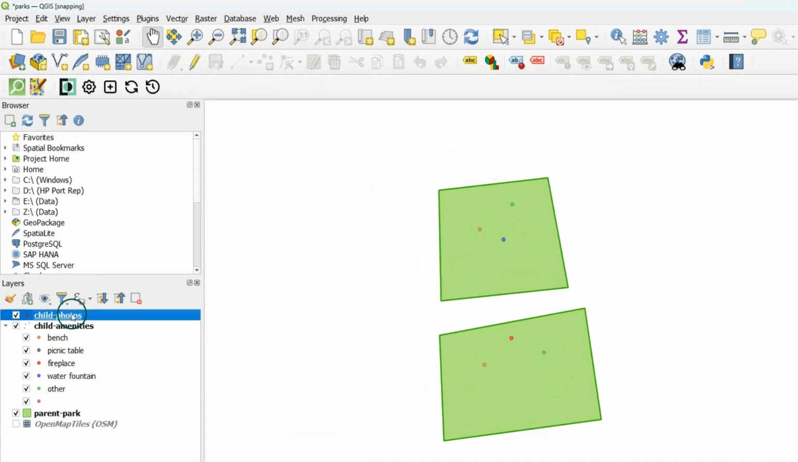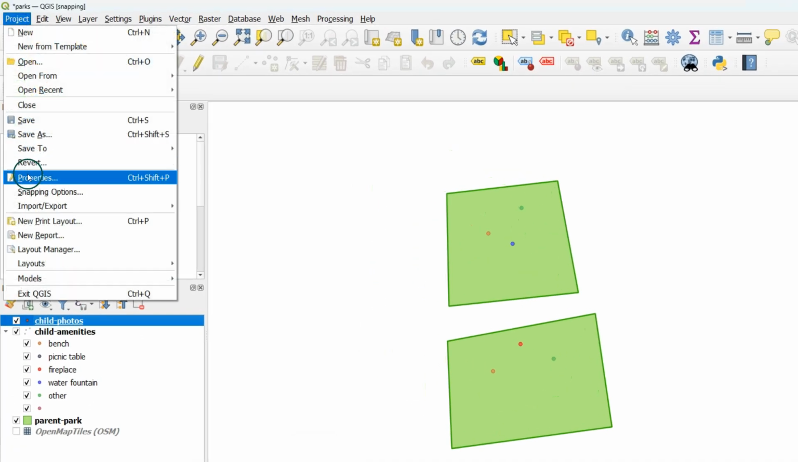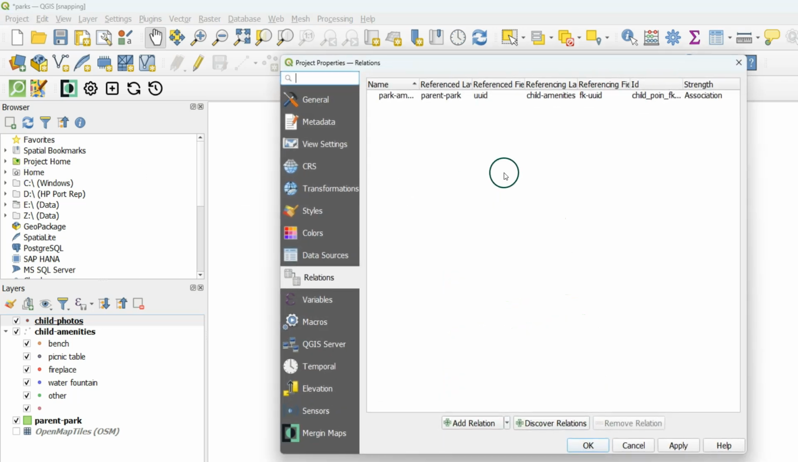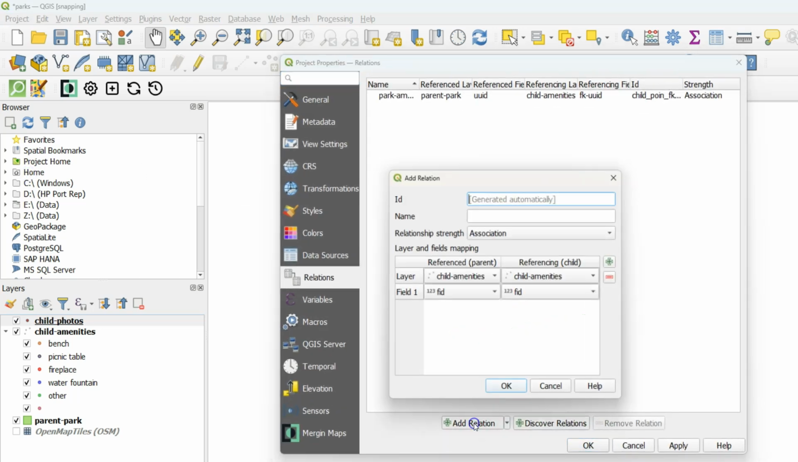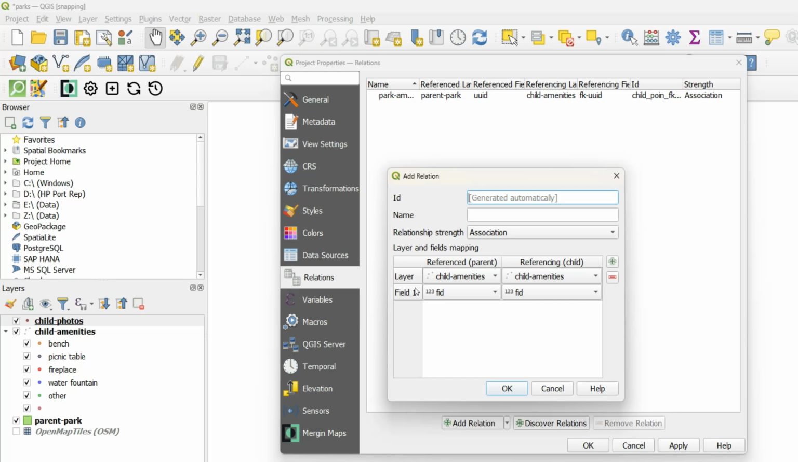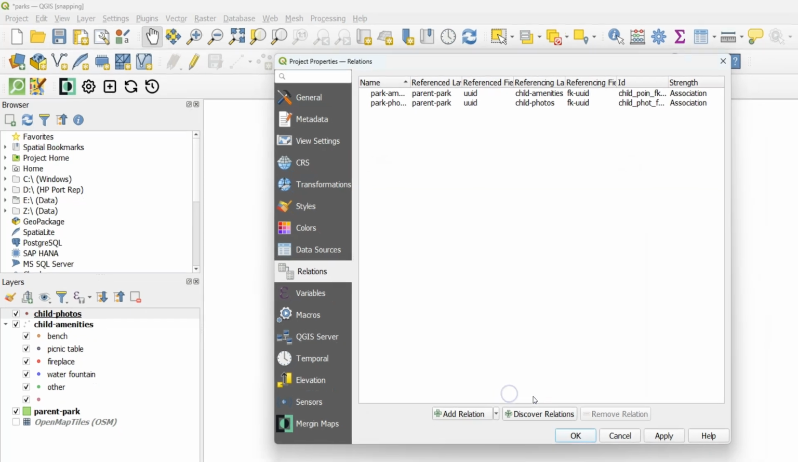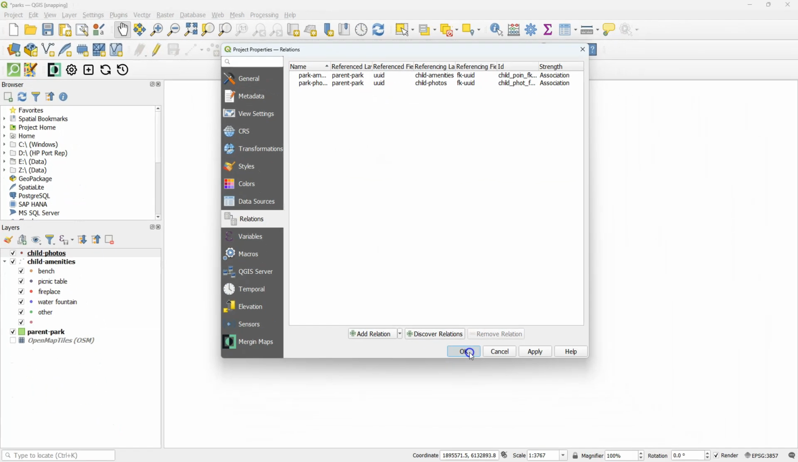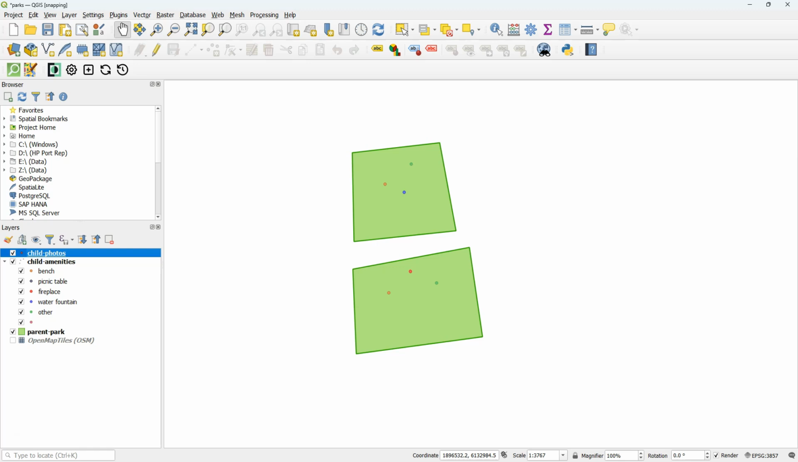In the project properties, we're going to set the new relation. Under Relations, click Add Relation, give it a new name. I call it Park Photos Relation. And for the parent I choose Parent Park with the UUID, and for the child layer I choose Child Photos with the foreign key UUID. Click OK. Click again OK to close the dialog.